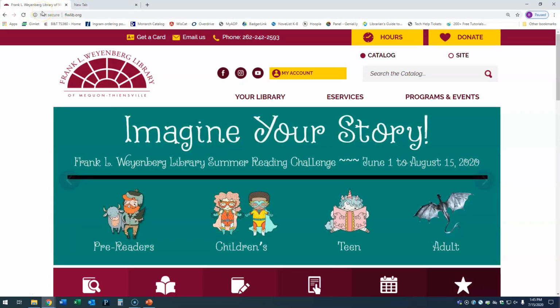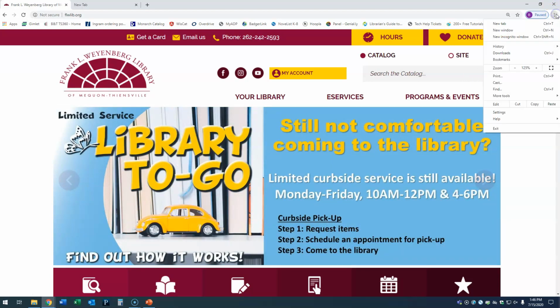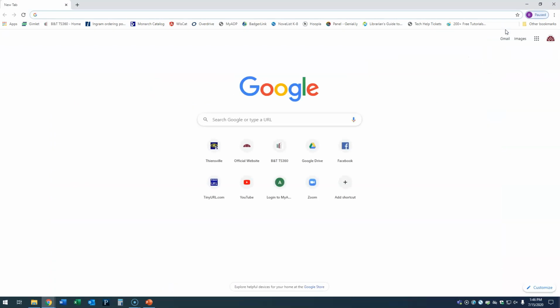So I can see at a glance everything that I have open up here in the tab bar. If I wanted to open a second window of Google Chrome, I could do that by clicking on the menu icon all the way over on the right side here, which is these three dots. And then I can say New Window.